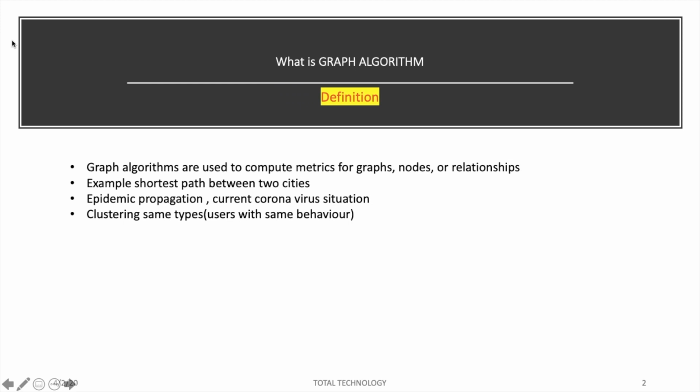Clustering same types means, suppose you have the data of 1 million users, and 20% of users have the same habit and 80% have a different habit. Now you can easily create clusters in this sort of data using graph modeling, and after you complete your graph modeling you can apply machine learning algorithms to make intelligent decisions, right? Everything has to be derived from somewhere, and graph is going to help you.